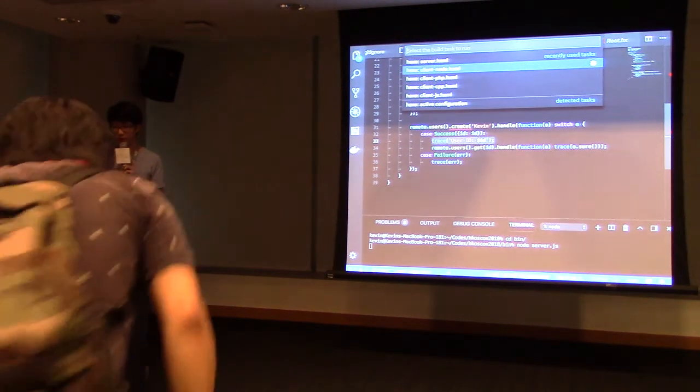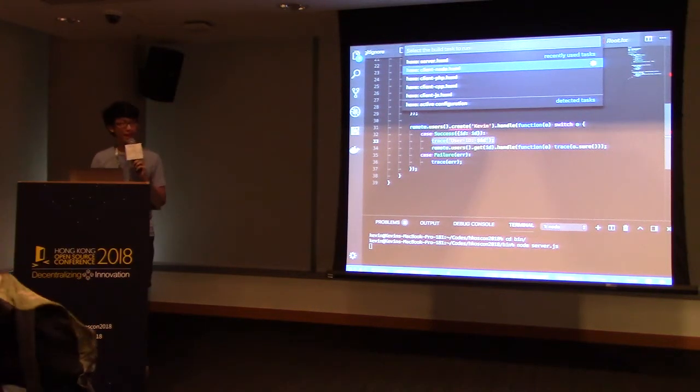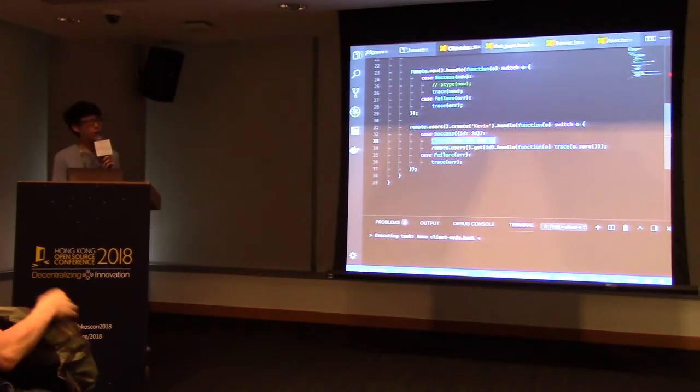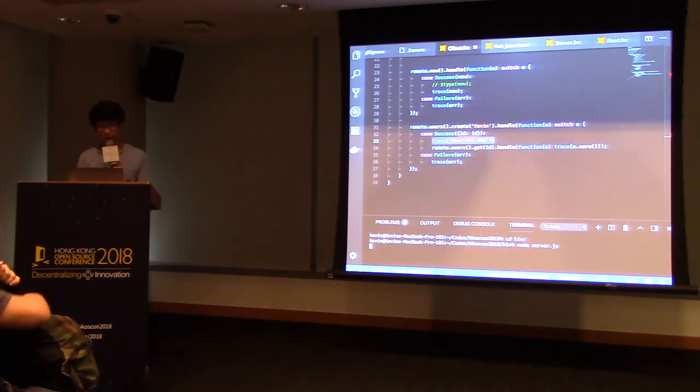So I've prepared a few targets for you to taste what Haxe can do. First of all, I will compile once for the Node.js platform. Once it's compiled, then I can run it.